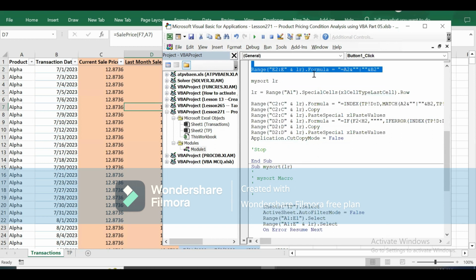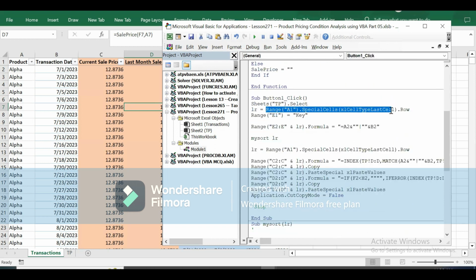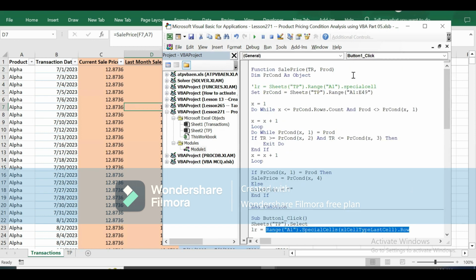So we copy it. There is no need to memorize or worry about what the code is, but you should at least know that there is a function which brings the last row of the sheet, right? So what we do is put this thing here, and this is going to be sheet TP, right? Control C and run.